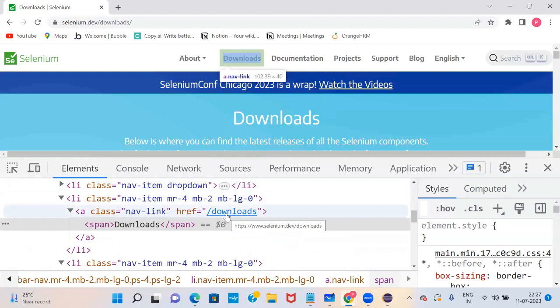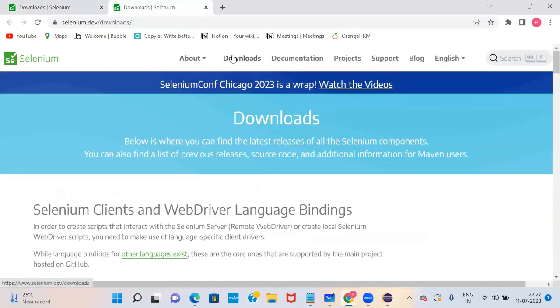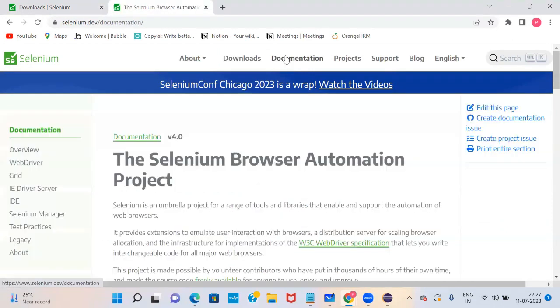See, I mouse over. This is the URL they have given, www.selenium.dev/downloads. On this page, the user will be navigated. This is the place where the user will be navigated. That is the code available in that href attribute. So an A tag will have the href attribute for sure.